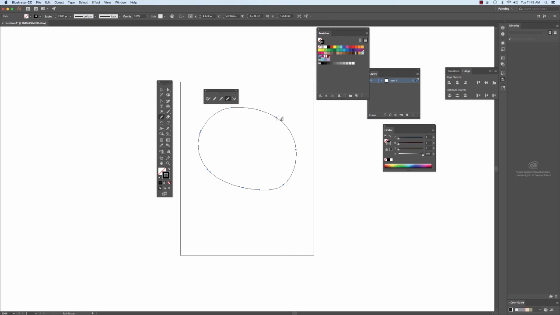I can also erase points by just using my eraser tool and dragging over points, and you can see how it breaks open the path at this point. So when I erase a point, it's going to create new paths for me.